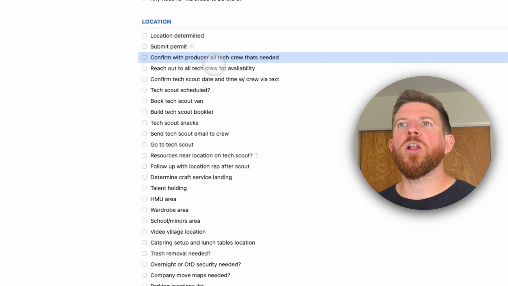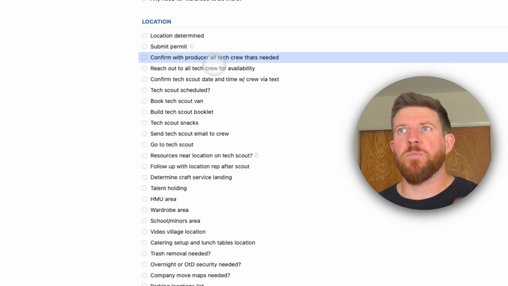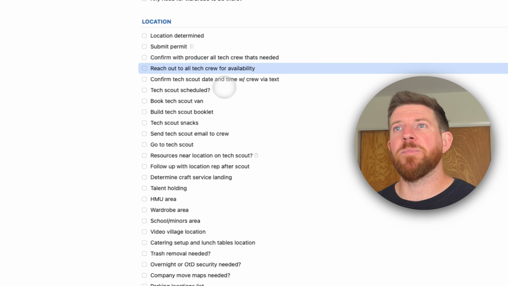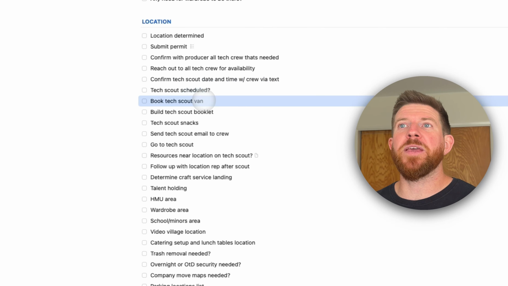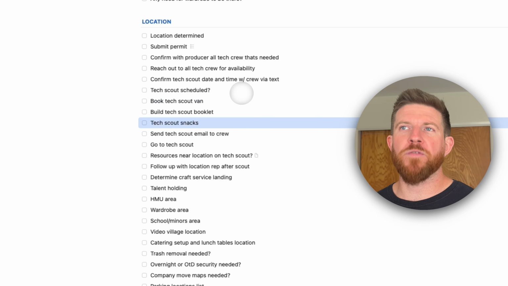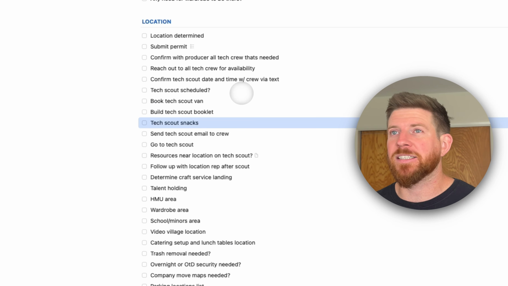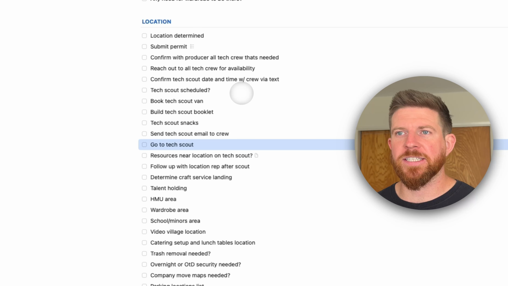Next section of this is kind of all about the tech scout. First thing, making sure that the producer confirms with me, okay, which crew do we need for the tech scout? Reaching out to them for availability and confirming that availability. Have we scheduled the tech scout? Is there going to be multiple locations that we need to get a van for, or is everybody just going to drive to and from? This is more for features, but if you have a really long day of tech scouting, tech scout snacks, those are important to have, sending the email to the crew and then going to the tech scout itself.